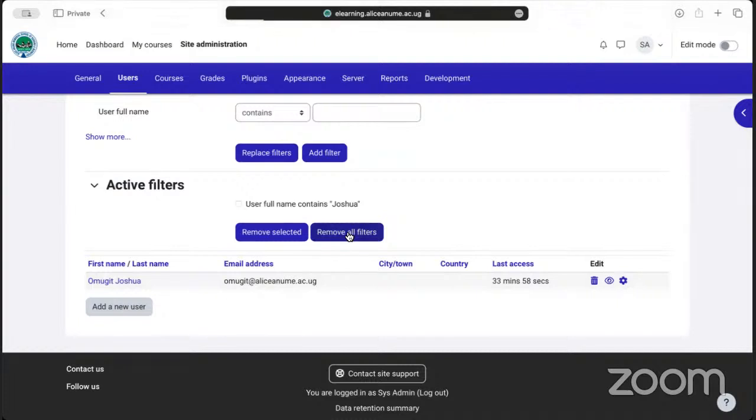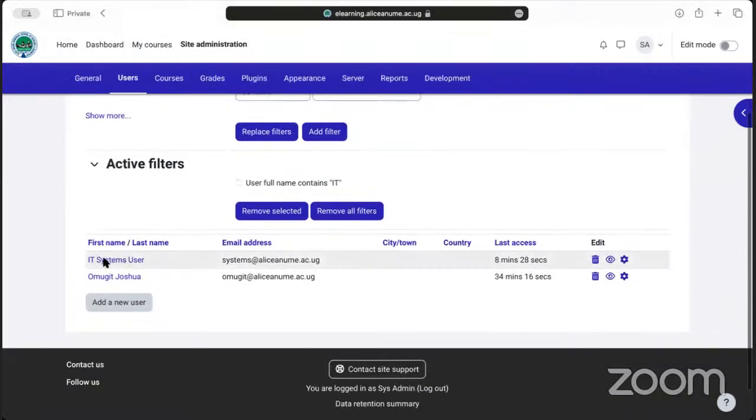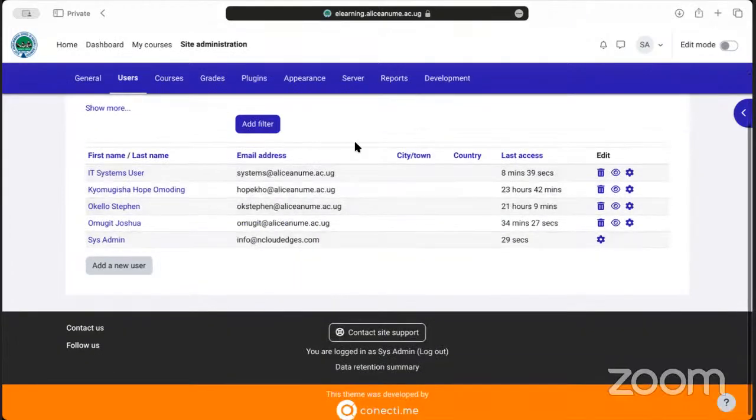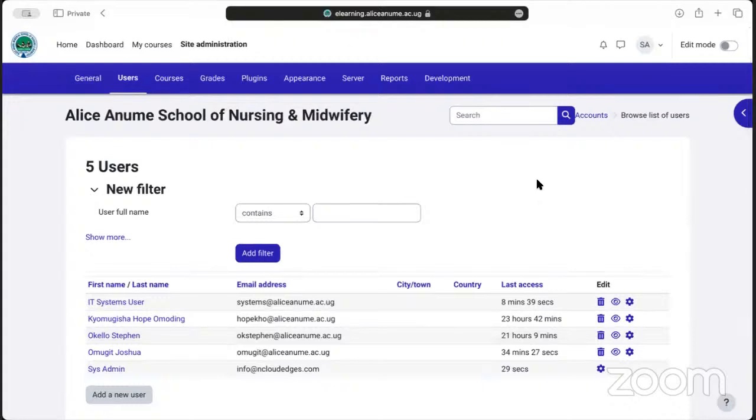So in case you have anything that has the IT, okay, user full name that has IT, will I get it? Yes. There is Omojit, so it has IT. So what you filter is what the system will give you, because you are going to have a very big list, including students and staff. They will all be displayed here. Okay, so I think we are okay on the users.